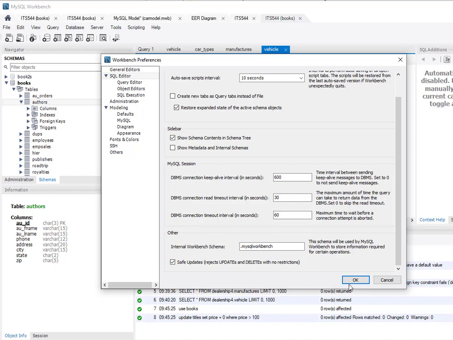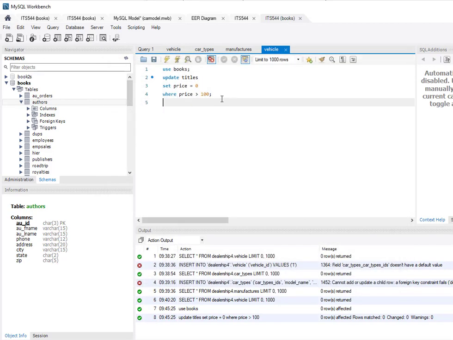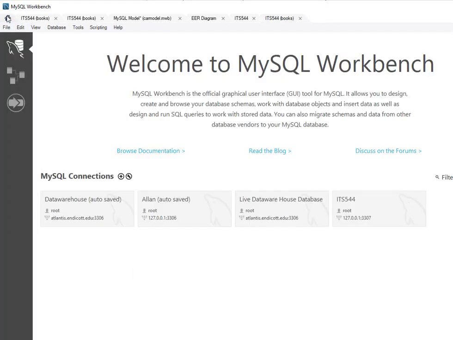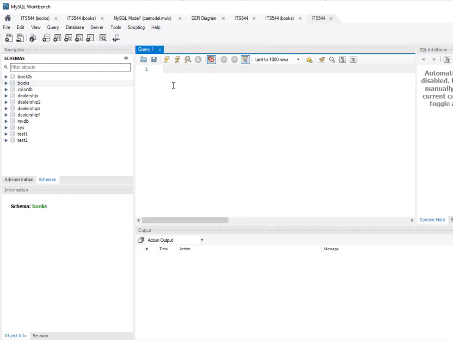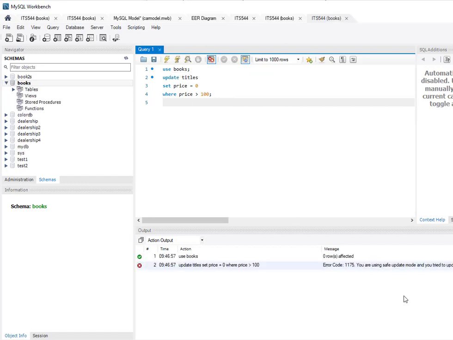So I'm going to reverse it. So I'm going to check it, and then I'm going to actually redo the connection and get back in. Now I'm back in, and we were working on books. And if I try this statement again, it says I can't do it because you're using safe mode. So you can use that to undo that safe mode.